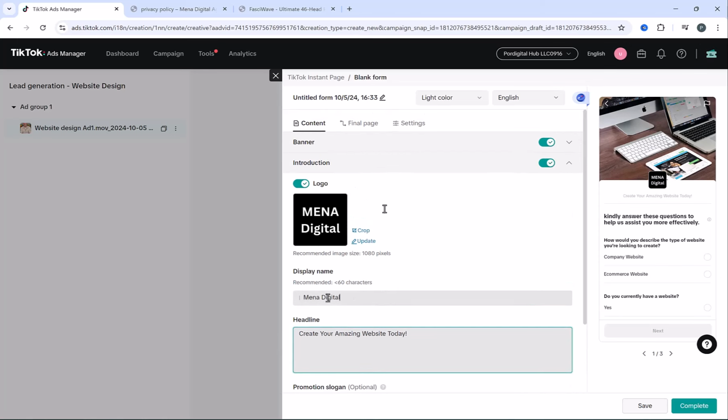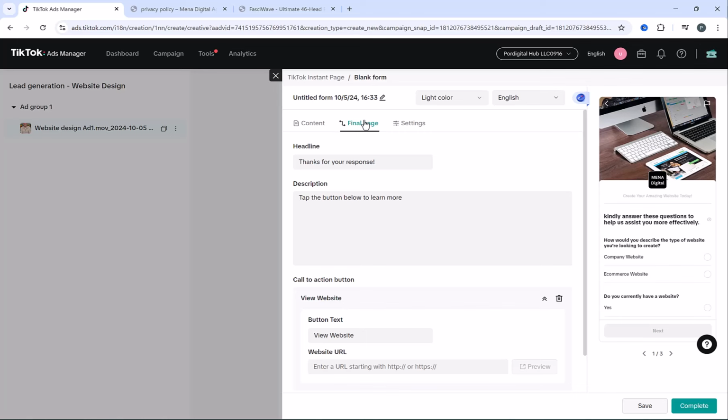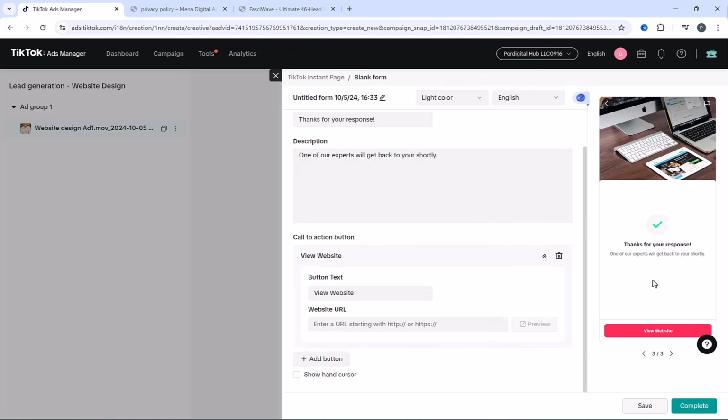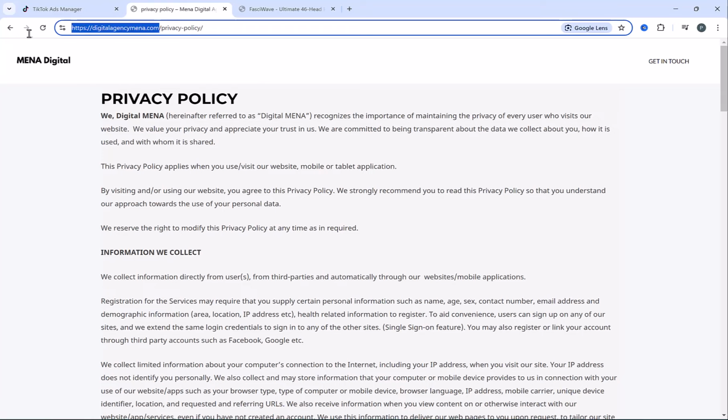The last step is to navigate to the final page. After submitting the form, your audience will be directed to this thank you page. Let's enter the description as, one of our experts will get back to you shortly. And at the Call to Action button, you can insert your website URL, so the audience can browse your website and know more about your business.